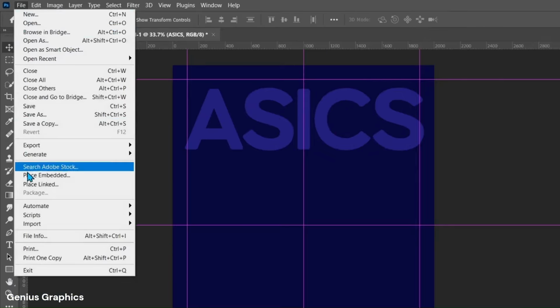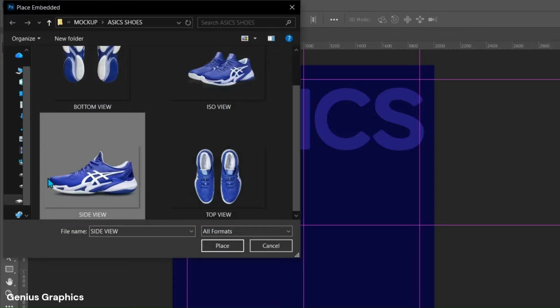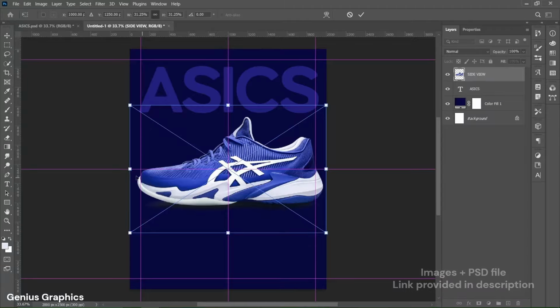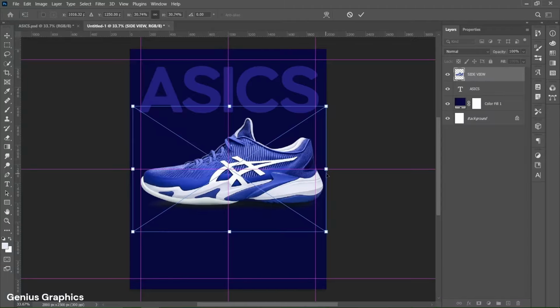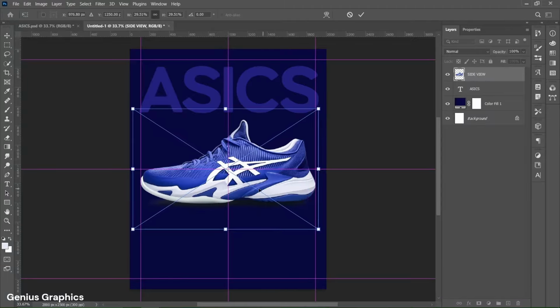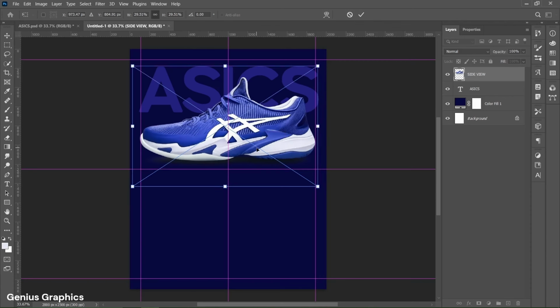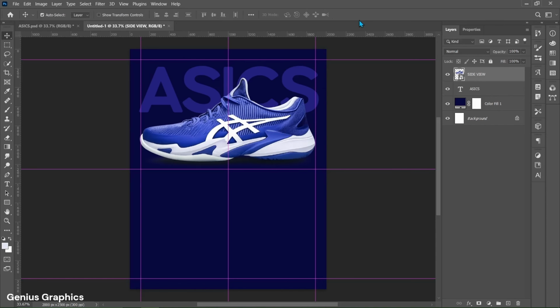Then from File place the side view sneaker image. To download these images, link is provided in description. Resize and place it accordingly as shown. Then from Layer panel select Solid Color Layer.